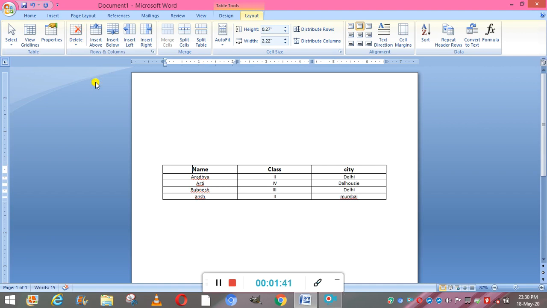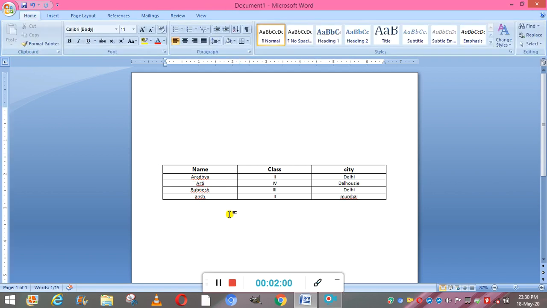The next topic in your book is entering the data in a table. I have already told you how we can enter data in the table. If we want to move from one cell to another, we can move with the help of the Tab button, which is on your keyboard. This is how we can move from one cell to another.